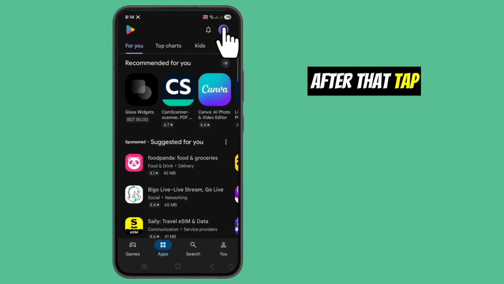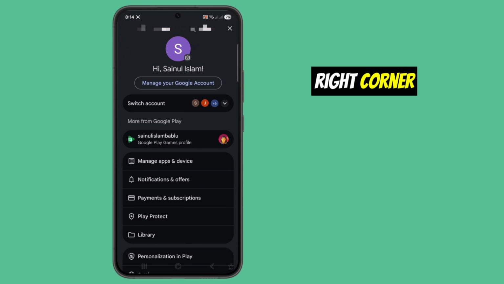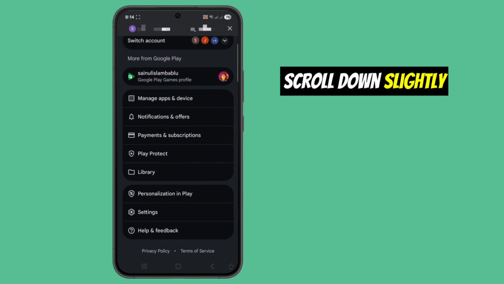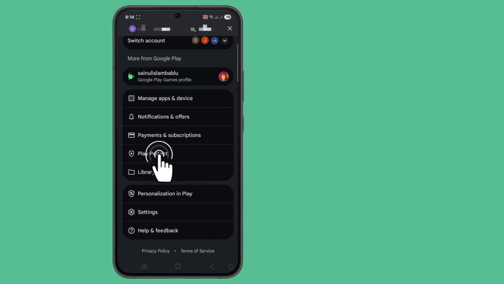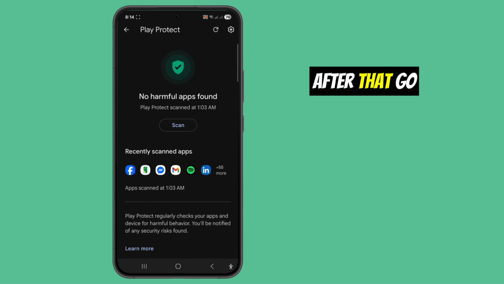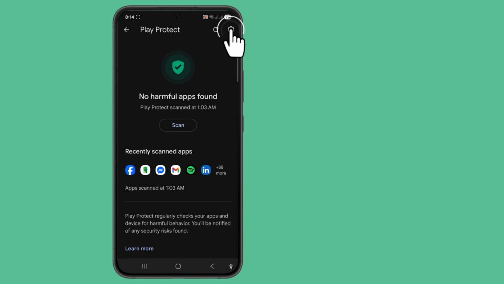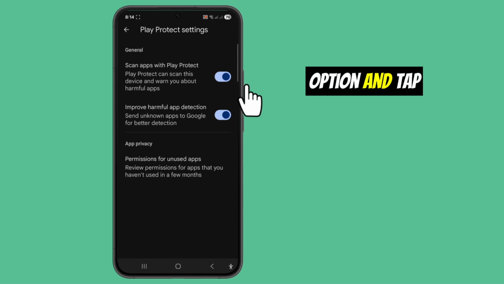After that, tap on the profile icon in the top right corner. Scroll down slightly, then tap on Play Protect. After that, go to the settings icon. See here, go to the general option and tap it.